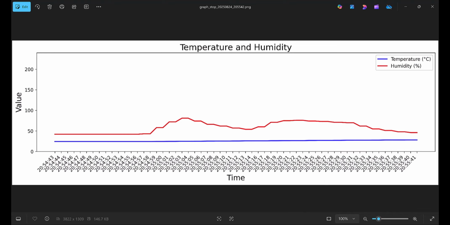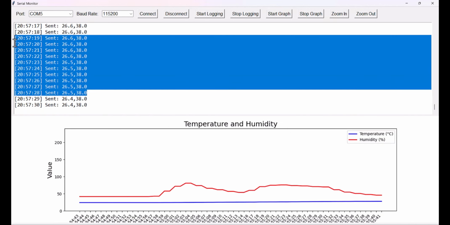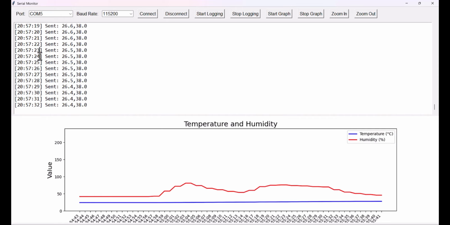You can still see the data here is being monitored, but it is not captured. If you want to capture those values again, you can capture the picture. You can start the graph and stop the graph.